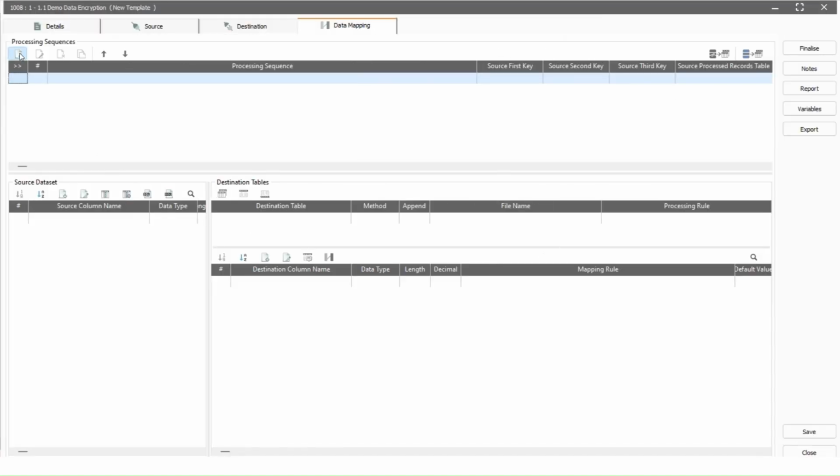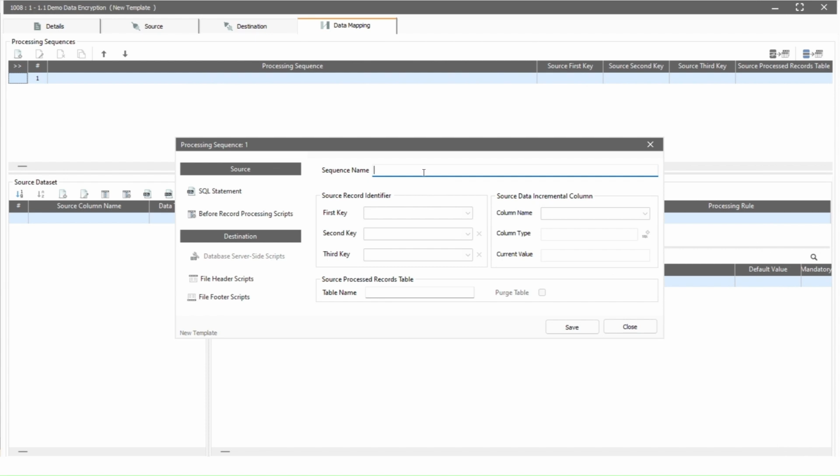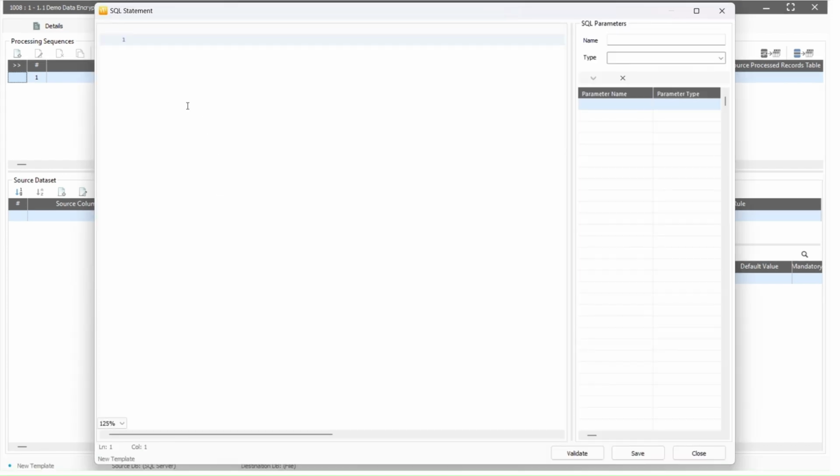Now, let's proceed to the Data Mapping tab and establish a new sequence. Click the plus icon to introduce a new sequence. Provide a name for your sequence. Once completed, generate the SQL statement by navigating to the SQL statement selection.